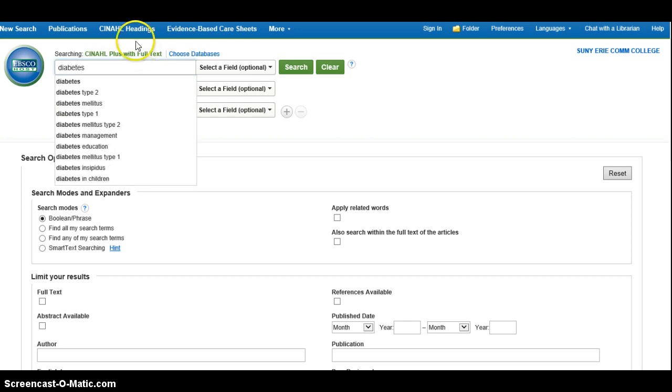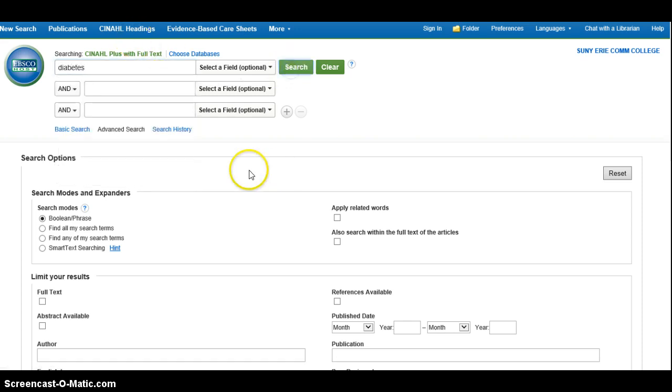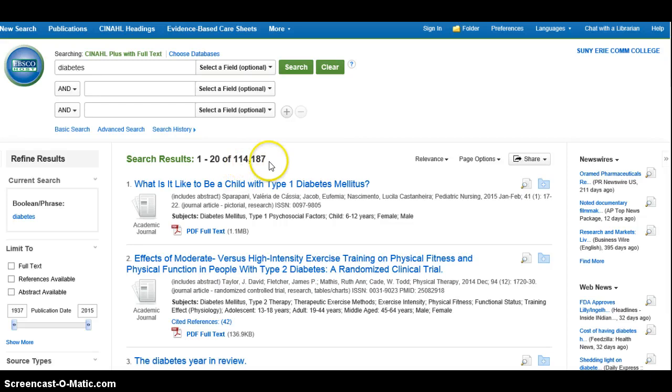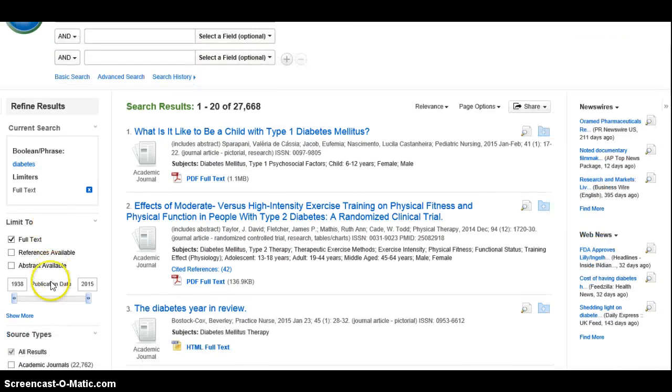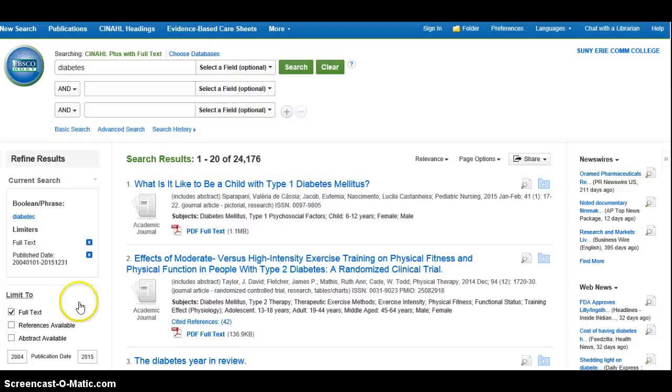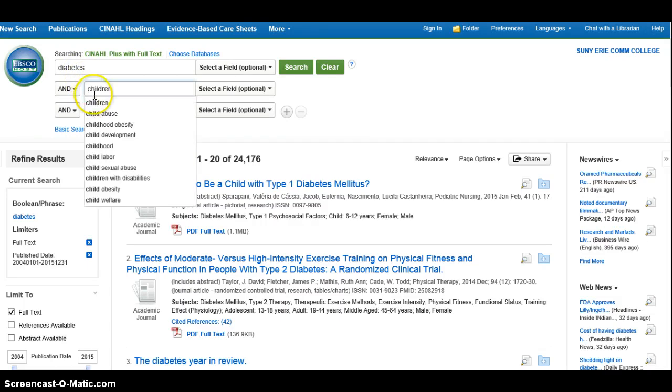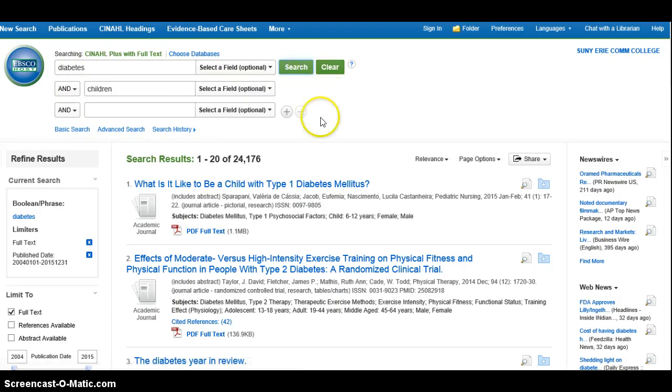diabetes. Okay, and hit search. It brought up over 114,000 results. All the databases look a little bit differently, but on the left-hand side, most of the time you'll see options to refine your results. So I could select only full-text articles. I can narrow down the date range that I'm searching to say the last 10 years or so. Okay, and so on. You could also add more terms up here to narrow down your search and hit search.